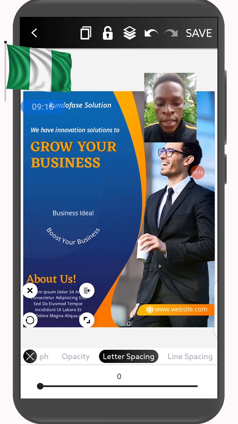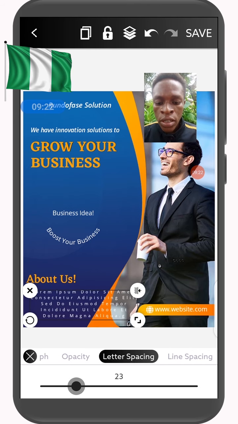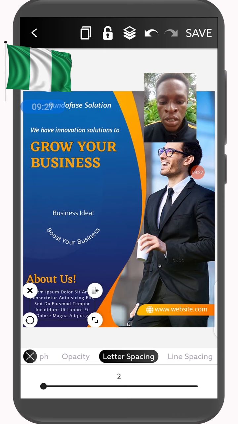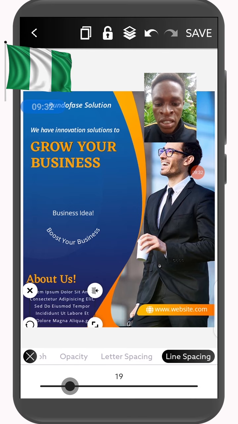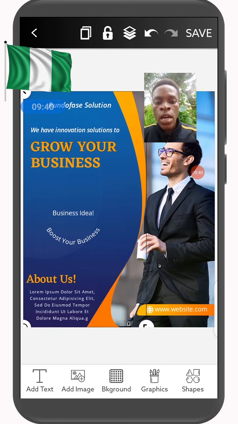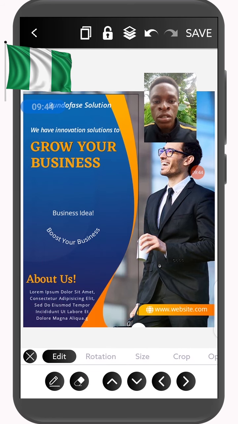So this is letter spacing. It increases the spacing between alphabets. You see it? Let me reduce it. Then the line spacing is more of vertical. You see it? It increases the spacing between lines. So that is all about the text, how you can edit it. Now let's check for other things like images or whatever.